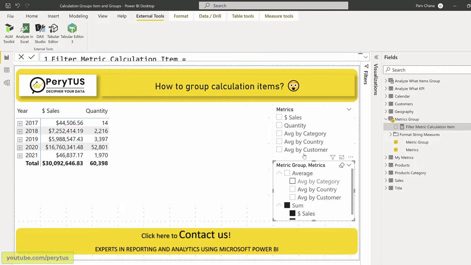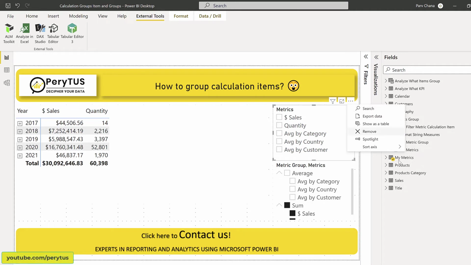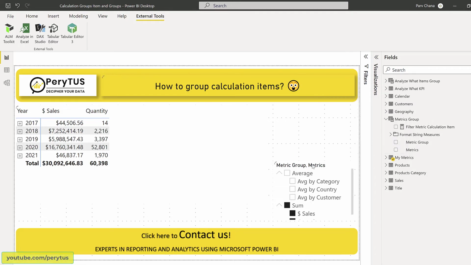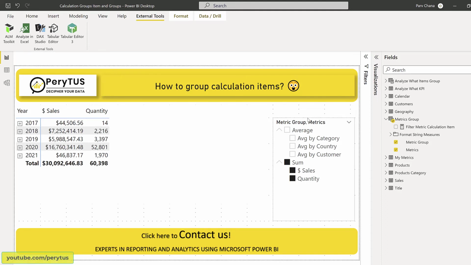Now I'm going to remove this original measure, which is based on the calculation group we created. So there's no need of this now. Basically what we have is a new table and a new slicer, the way we want to group those calculation items. Now we can select the items we want.